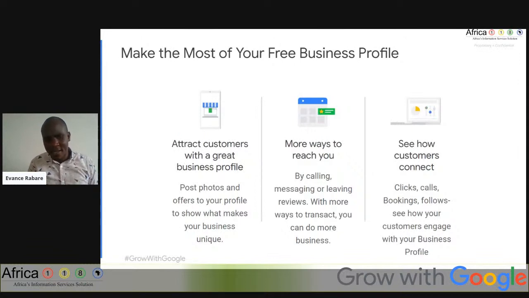What action are they taking when they are on your Google My Business profile, or when they are on your website? Is it clicks? Are they clicking? Are they booking? Are they following? Are they making actual purchase if it is an e-commerce website? And by the way, COVID has made e-commerce to be very common. You find that a lot of purchases are being made through e-commerce platforms, and that is how you could also link Google My Business with your e-commerce profile, so that when somebody searches for your business, it directs them to your e-commerce website.